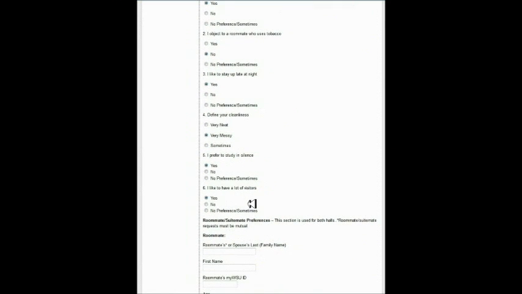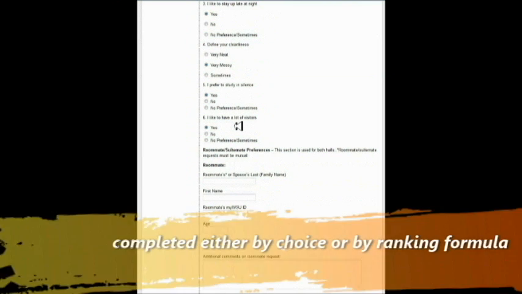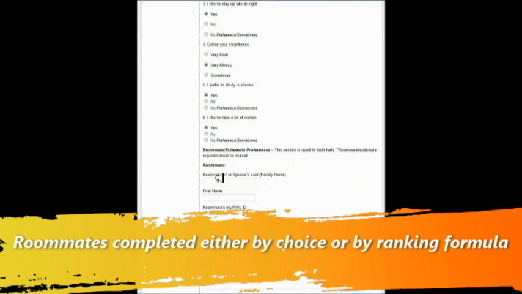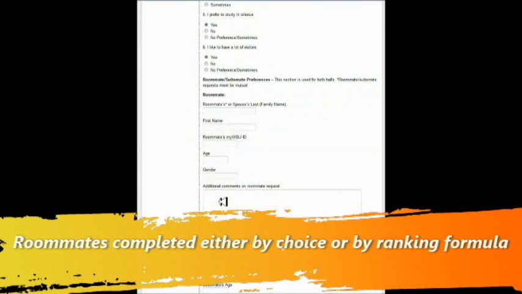You're going to list this information. Roommate and suitemate preferences are also going to be convenient, because if you don't put this in, the formula helps us rank you with someone who has the same preferences as you, and then we're going to give you exactly what you wanted. So if you say, I know the name of the roommate, I know the name of the suitemate, go ahead and list it and make sure you list their ID.